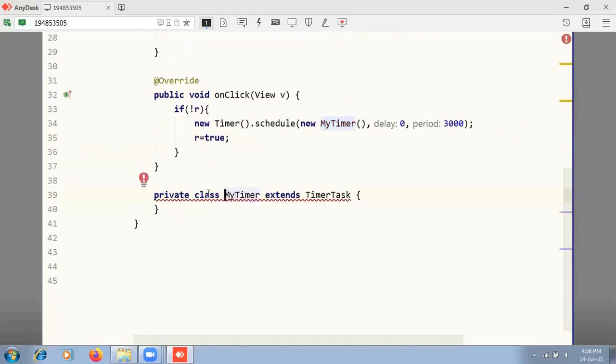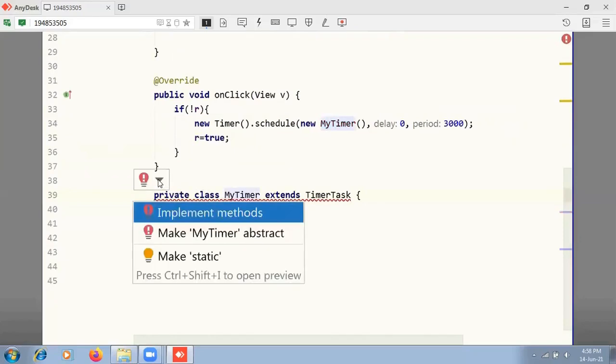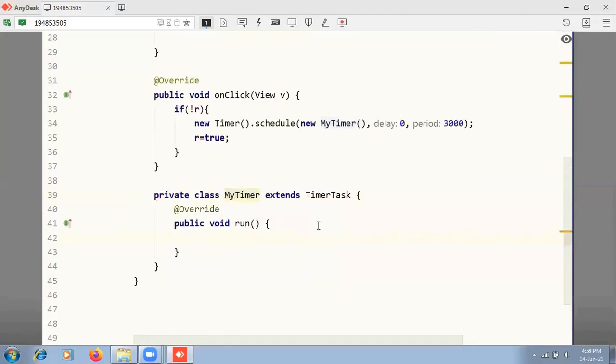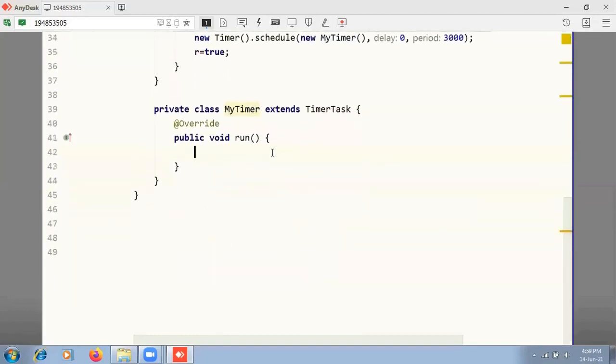So once this has been done, I have to implement a run method. So again, go to the error that is thrown by the compiler. Implement methods, click OK. Inside this, we will be writing our application.